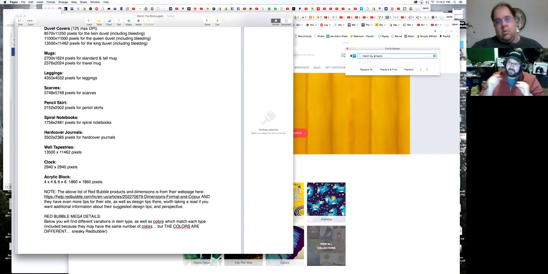You can also resize your image on all of these items. So this is something you can't do with Merch by Amazon. With Merch by Amazon, you get an image, boom, that's the image. There's no resizing, there's no repositioning, there's no duplicating, you can't create a pattern, right?